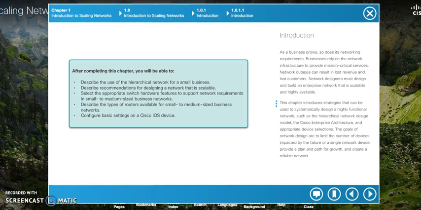Alright, first video of Cisco 3, and I'm going to talk about Chapter 1, Scaling Networks. So, when you are designing a network for, say, a small business, you want to have a fully functional network that everything runs on smoothly, you have redundancy, and you can scale that whether the company grows or not.